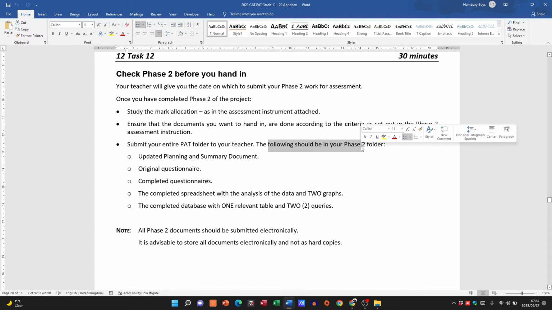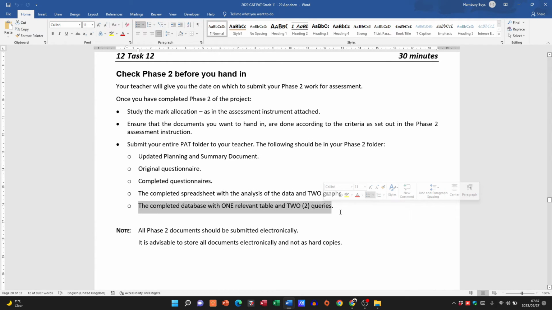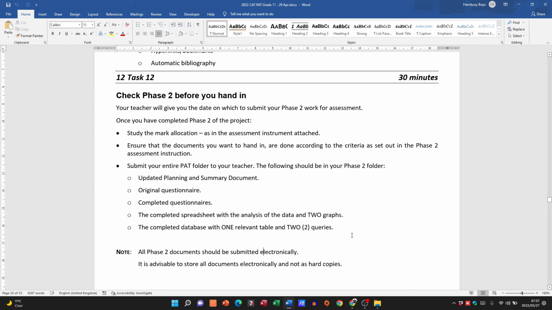And the following should be in your phase 2 folder: your updated planning and summary document, original questionnaire, completed questionnaires, the completed spreadsheet with the analysis of data and 2 graphs, and the completed database with 1 table and 2 queries. You are submitting this electronically, and it's advisable to store them electronically and not as hard copies. Okay, we are doing CAT, so we should be fine with that.